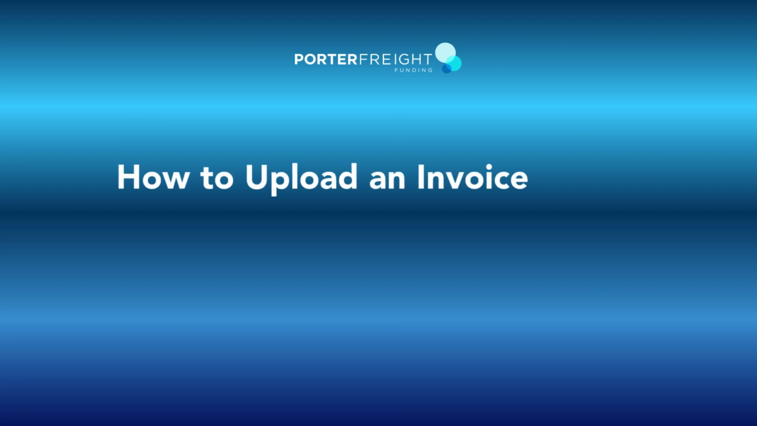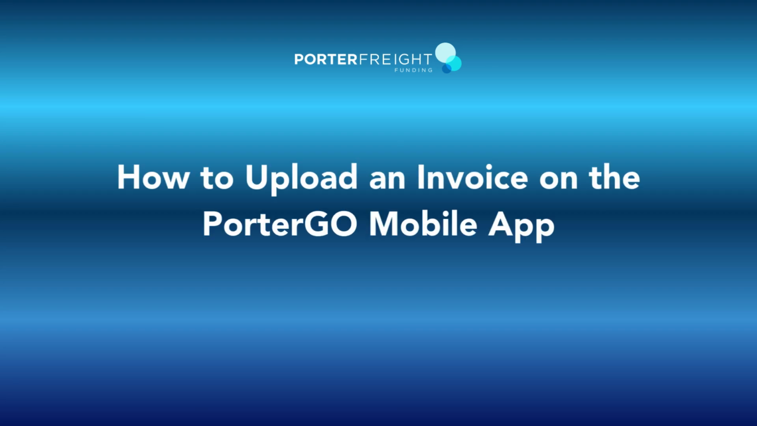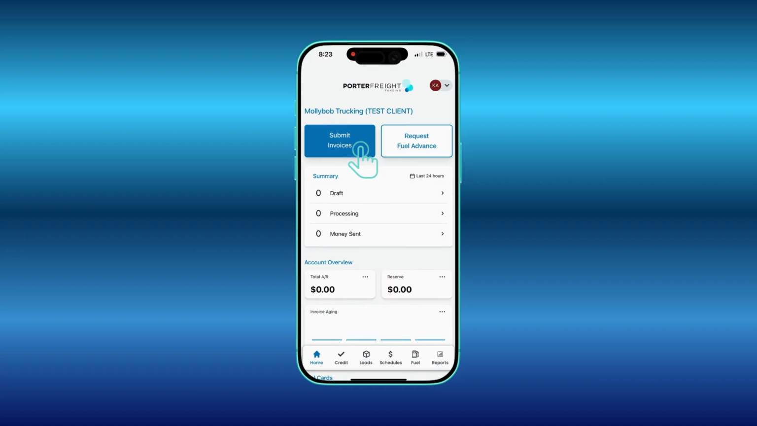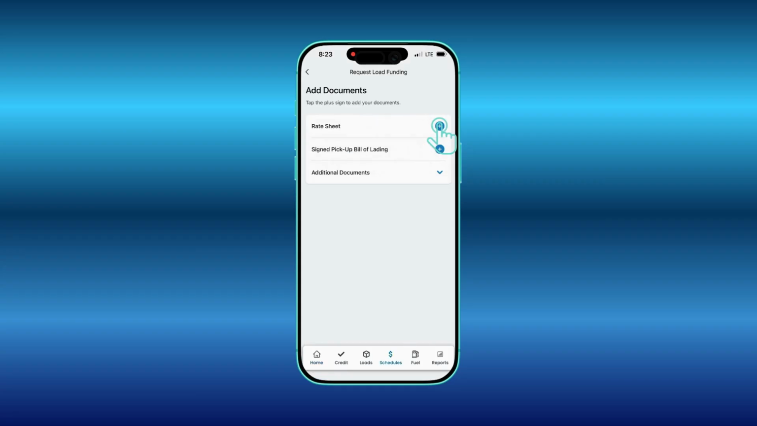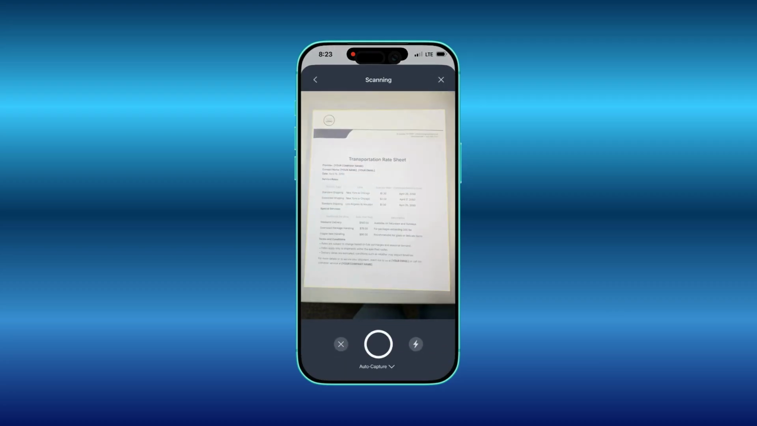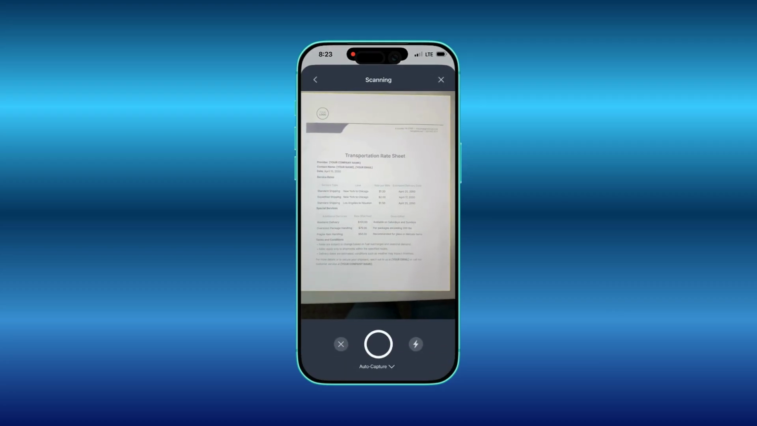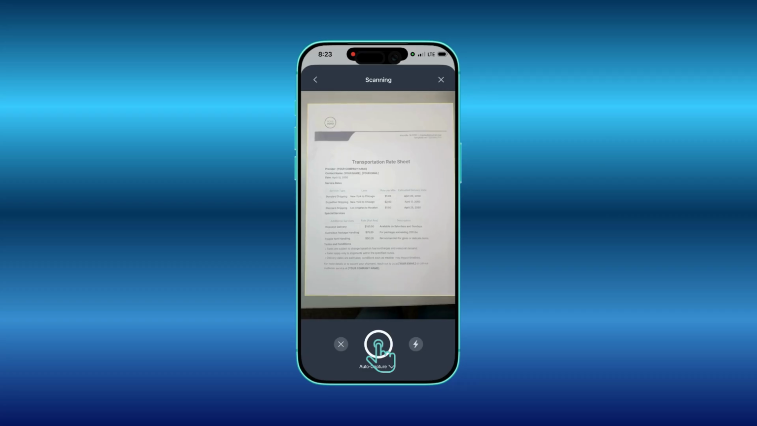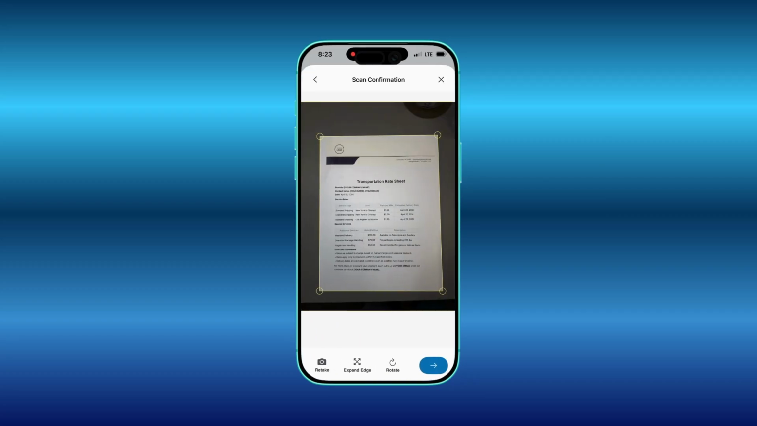How to upload an invoice on the PorterGO mobile app. Open the app and click Submit Invoices. Click the plus sign to add your rate sheet. Click Scan Document. Take a picture of your rate sheet. Click the arrow.